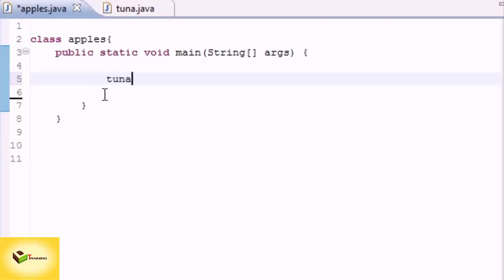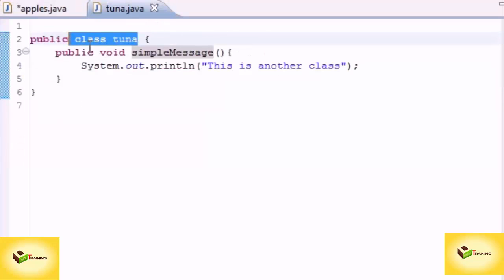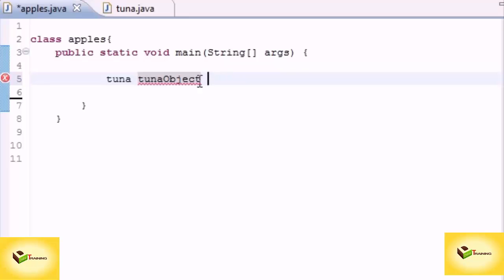The first thing we do is put the class name, which is tuna. Next we need an object name, and you can name this anything you want. I'm going to name mine tuna object. This object is going to allow you to use all the stuff that's in this class. If you didn't create an object and you had like 5 classes, it wouldn't know which class you were talking about. That's why we need an object.